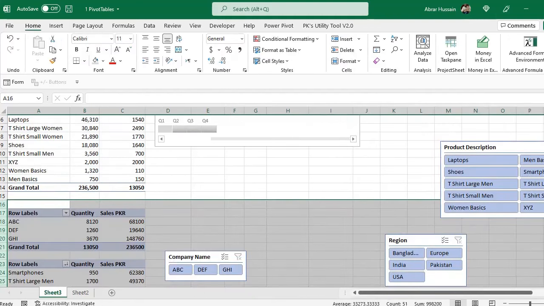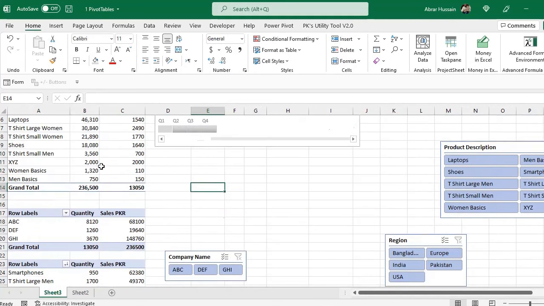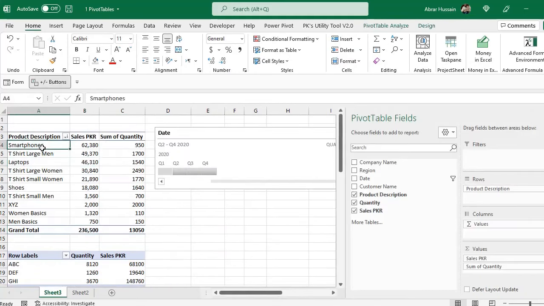So this was all about pivot table: adding some more details, changing the types, adding data to filter rows, columns, and values, and applying some advanced options.